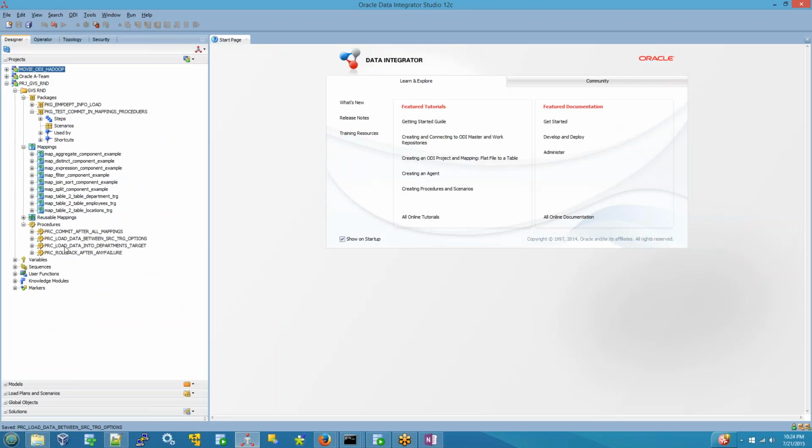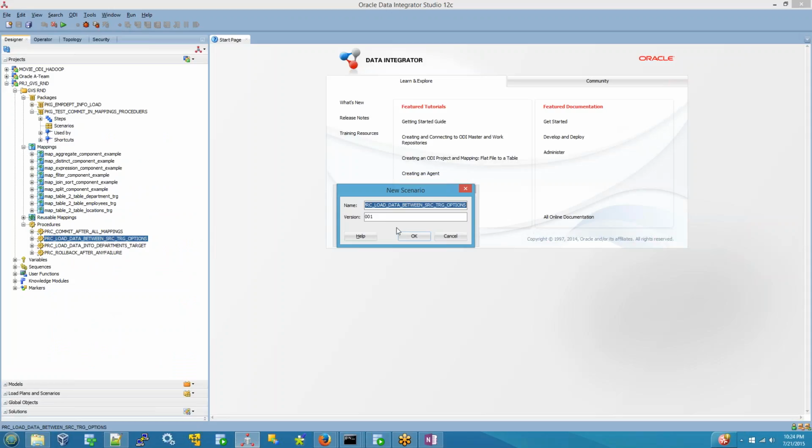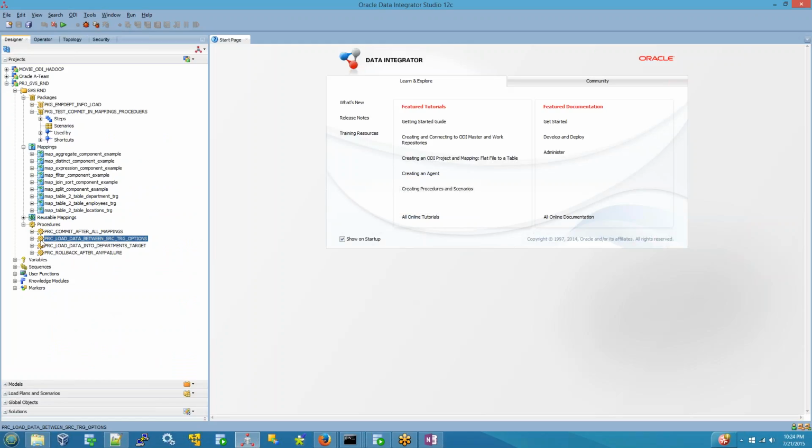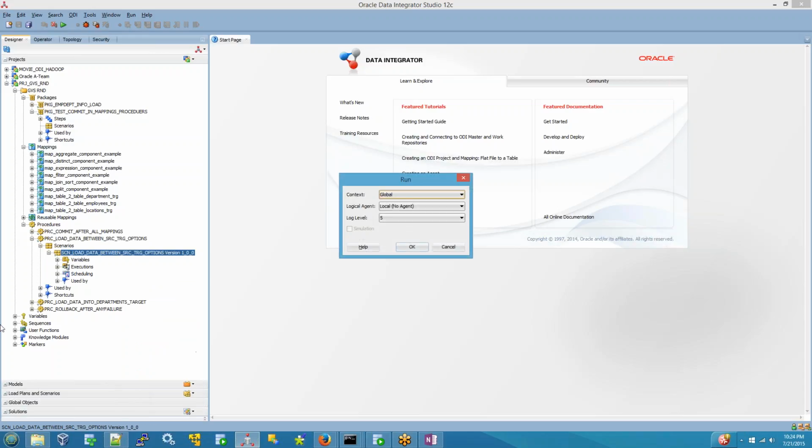Let's say department into with options. I'm creating a scenario for this. I'm creating a scenario for the procedure. I can create a scenario for the procedure, and I created the scenario on 1.0.0. So right click here, and then let's see. Created the scenario. Right click here and then run it.